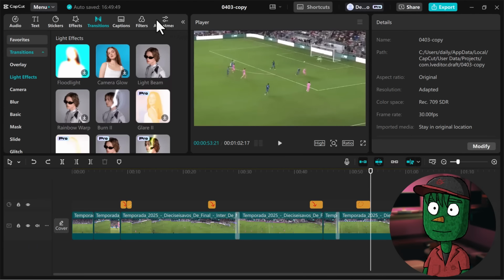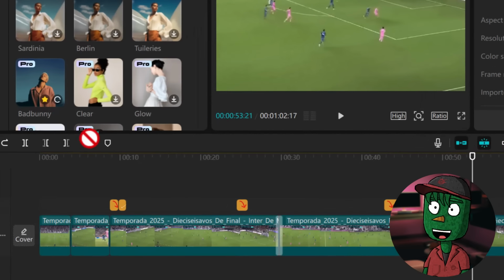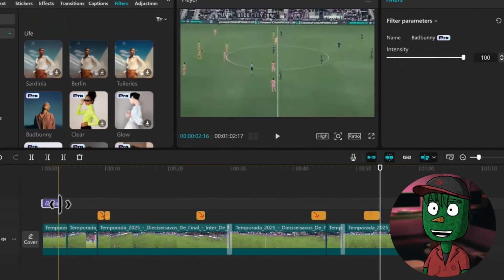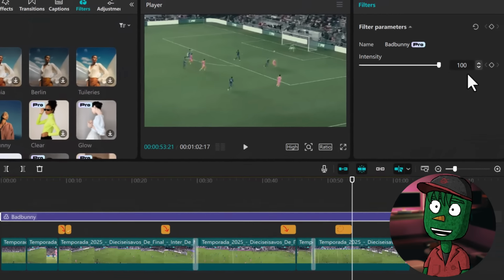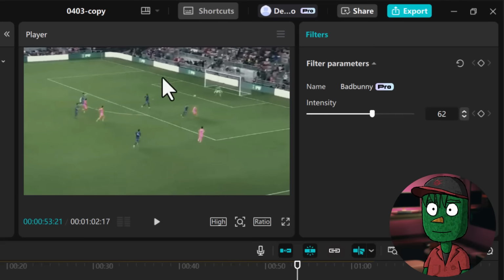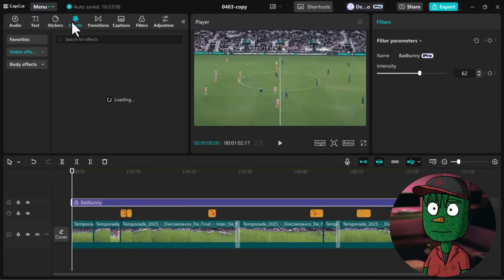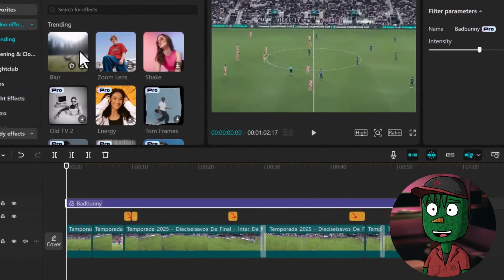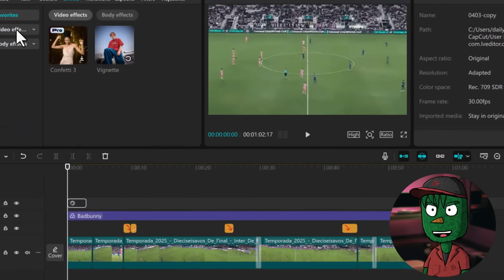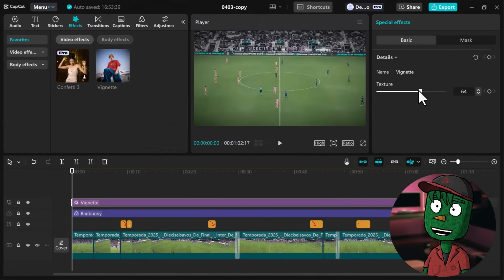Next, let's add a filter. Click on the filter icon at the top and look for the Bad Bunny filter. Drag it into the timeline and lower the intensity to 62. Now it's time to add effects. You can pick any effect you want, but I usually use the vignette. Choose the one that you like best. We're almost finished with this tutorial. The last steps are to add commentary, captions, and then export the video.